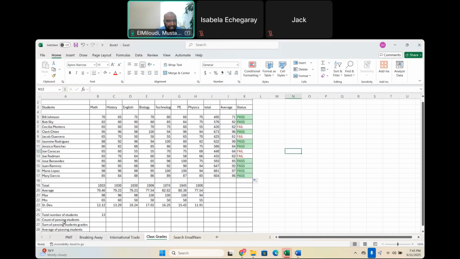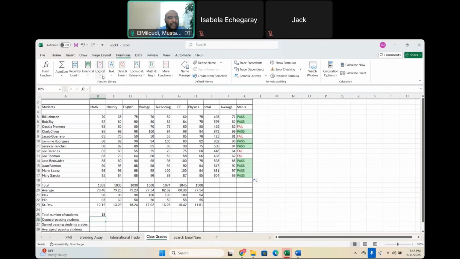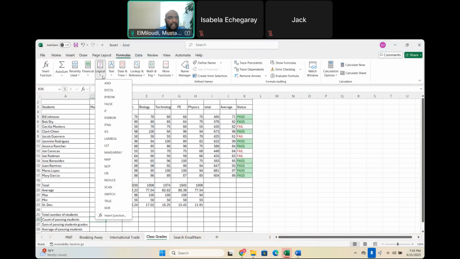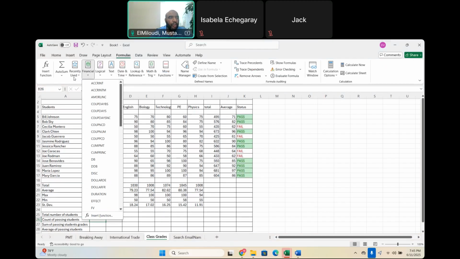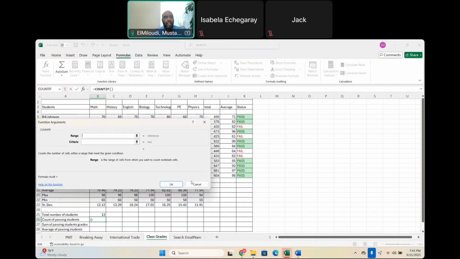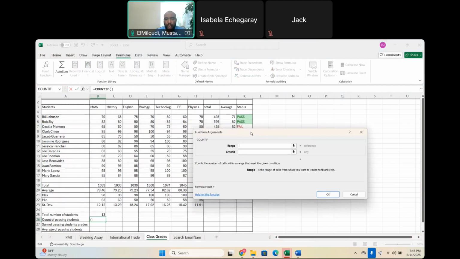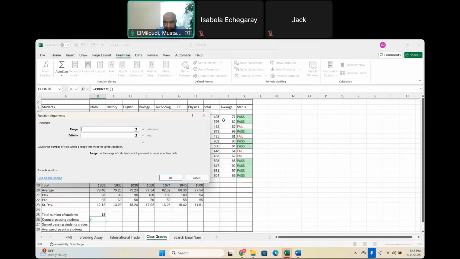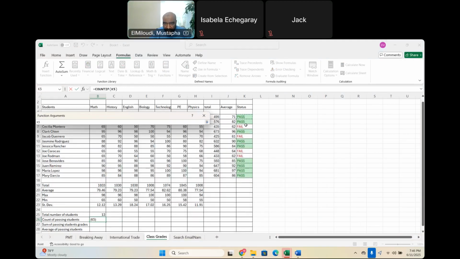Now I'm going to go back to here, counts of passing students. I want to know how many people pass. Count them. So it's not COUNT, because COUNT is just count, there's no condition. COUNTIF, that means put the condition. So I'm going to go to Formula and then COUNTIF statements. All right. So the range, that means where are you searching? I'm searching right here, right? So I'm searching from here to here.